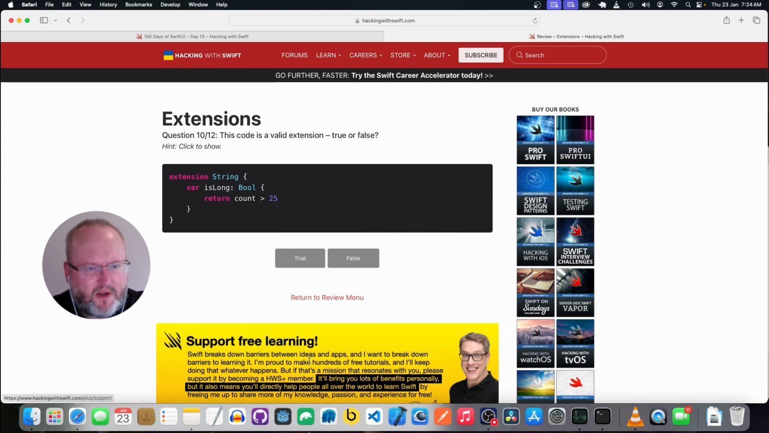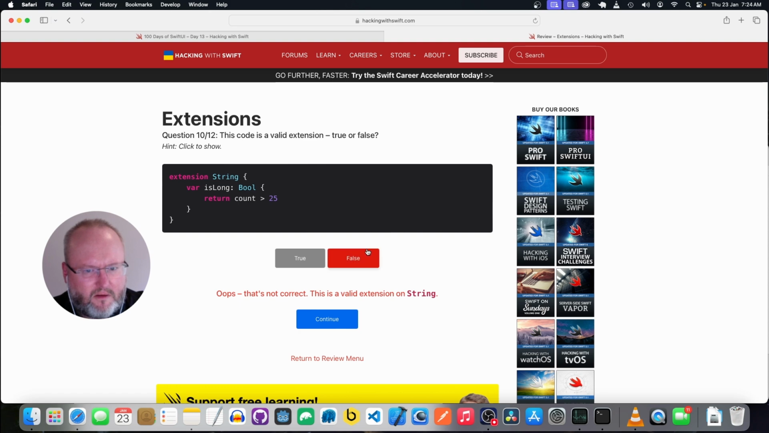With an extension String, with a property isLong, which is a Bool, and it returns whether the count is greater than 25. Where's it getting count from? I don't think that's valid. Oh, that is valid.